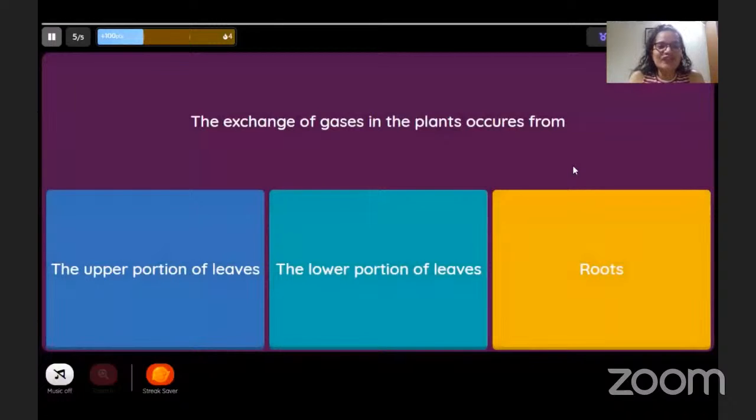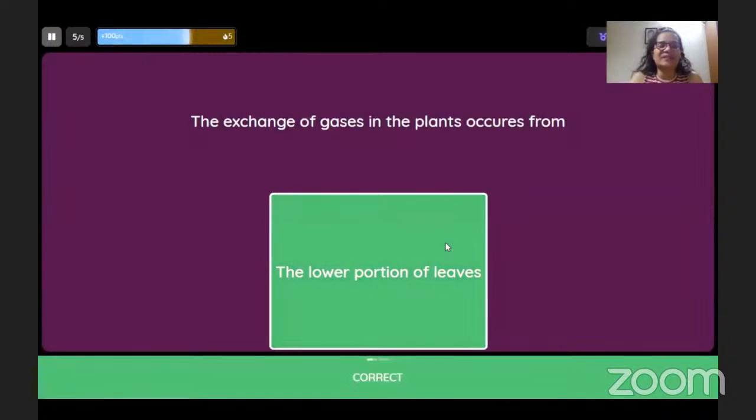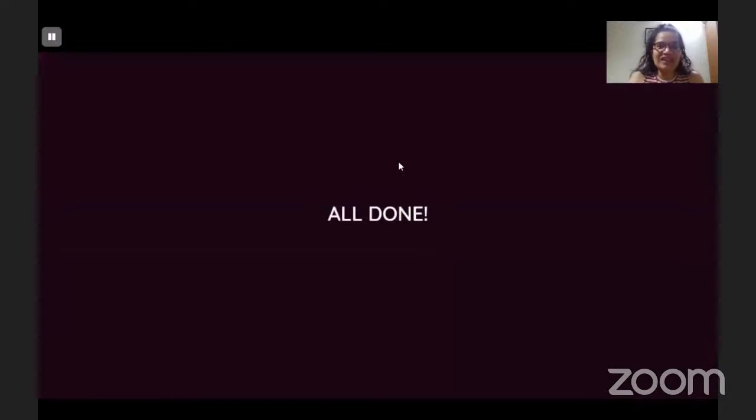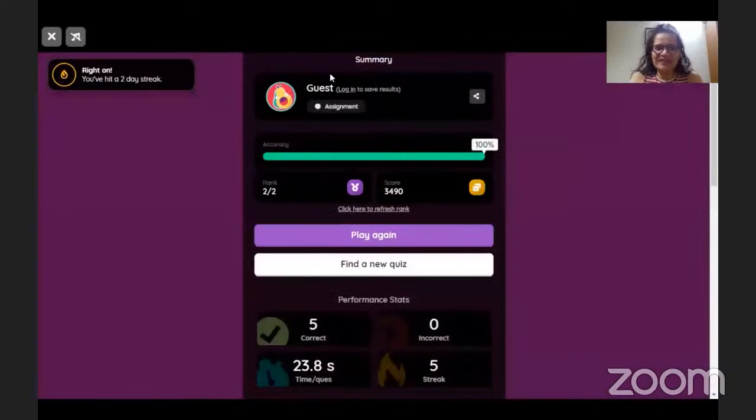The exchange of gases in the plants occurs from where the stomata are. Now, where is the stomata? It is in the lower portion of the leaf. The upper portion of the leaf absorbs sunlight, so it has the chloroplast and the chlorophyll. The lower portion of the leaves has stomata. Roots absorb the water. So where is the stomata? Lower portion of the leaves. That's where exchange of gases takes place. Good job. Very good. So I think you have done pretty well in this one.